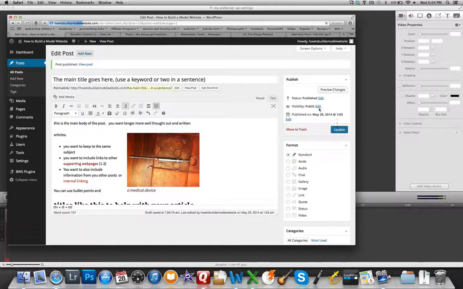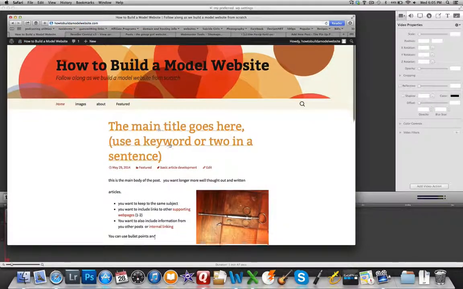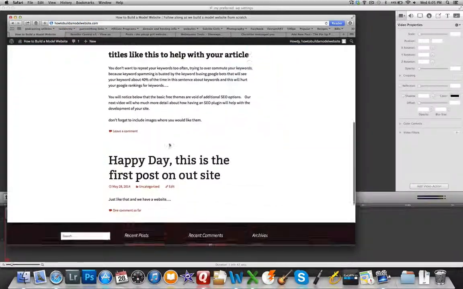And you can go and visit the site or view post. And since this is set up as the blog page on the front page, you can see the post is now live along with the image and all of the links and the text that we put in.